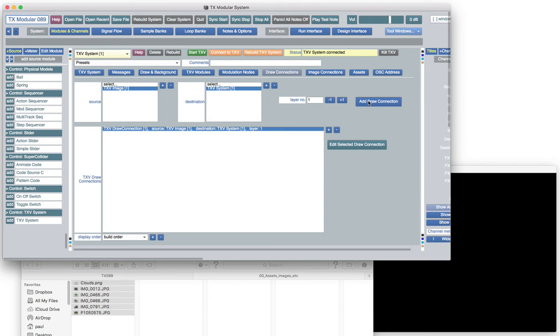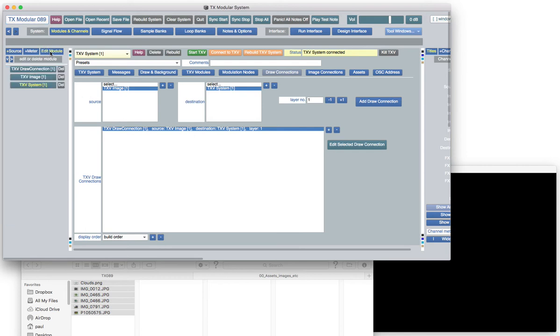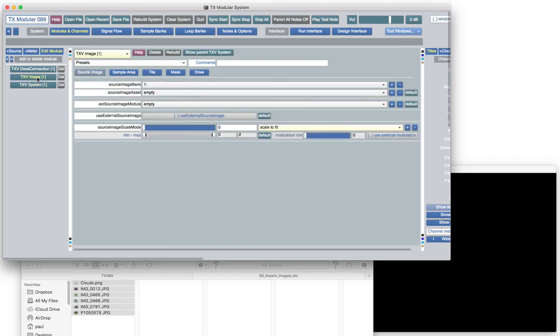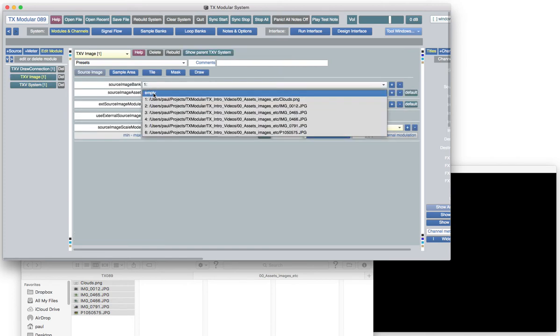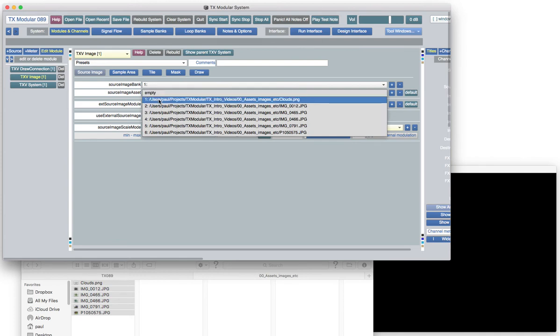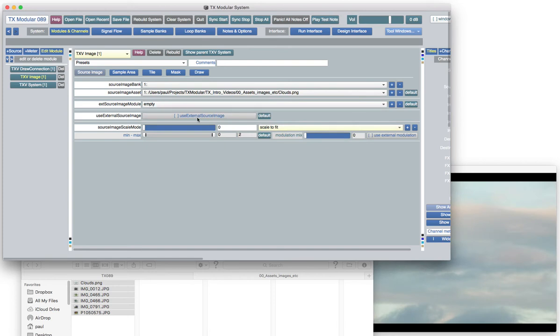We still don't see anything on the screen yet because we haven't chosen which image to show. So now I'll go to TXV image 1 by pressing the Edit module button and selecting TXV image 1. Now I can select an image in Source Image Asset and it will appear on the screen. For now I'm going to use the first image of clouds.